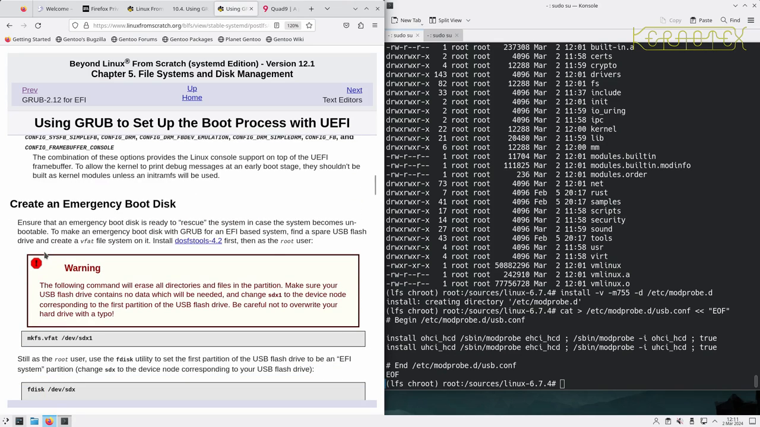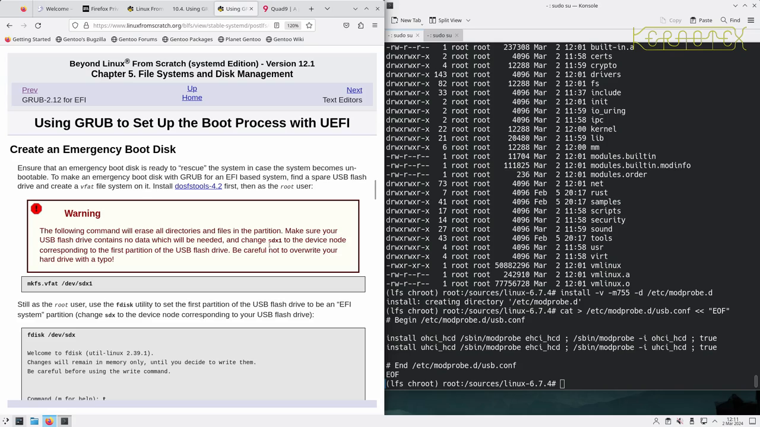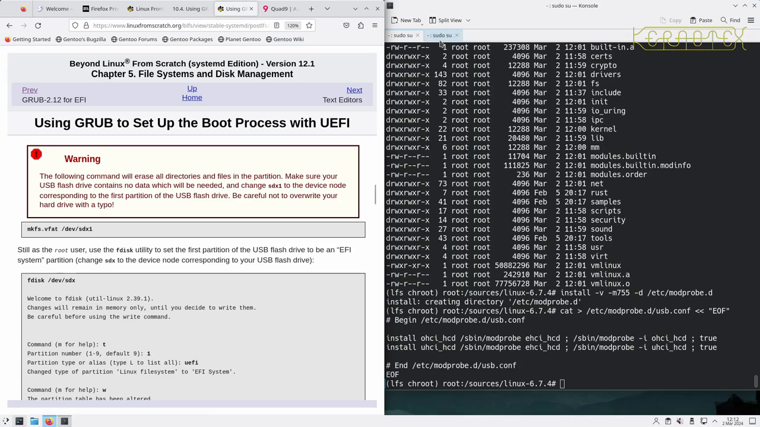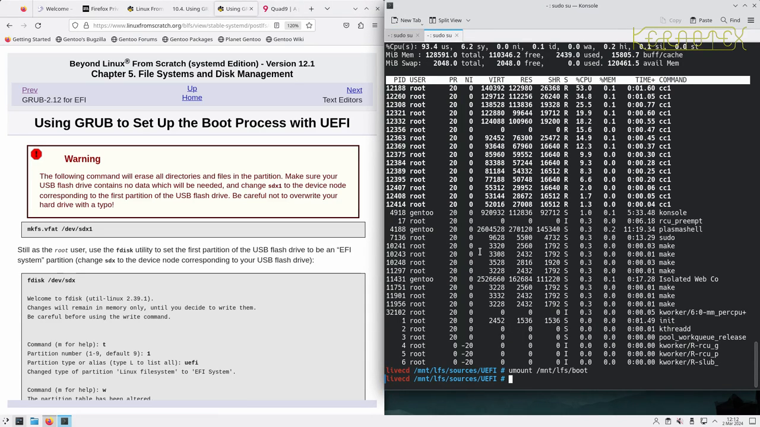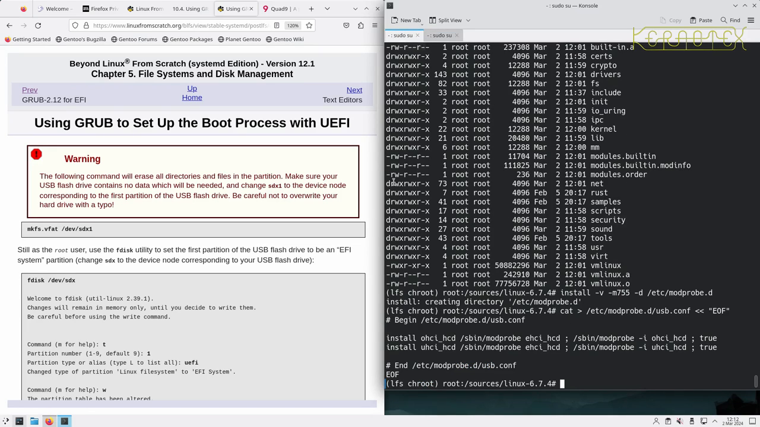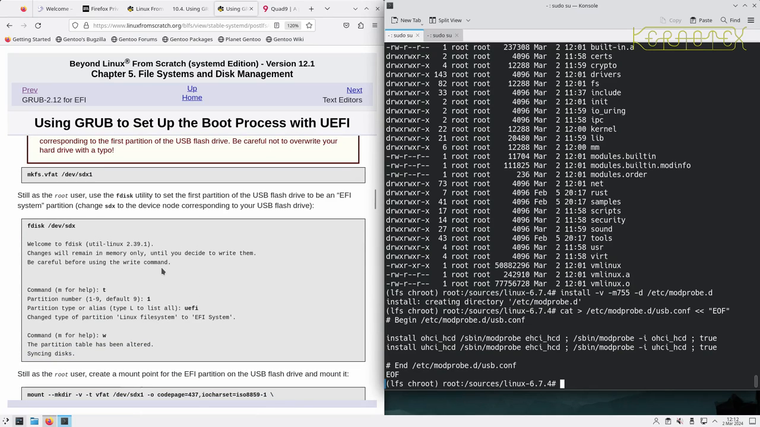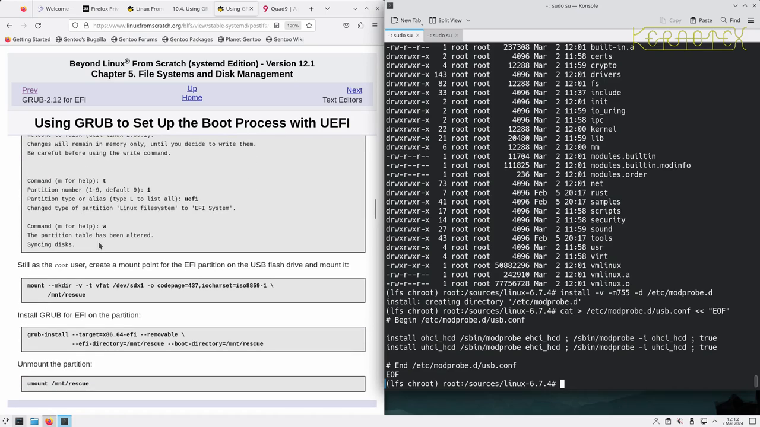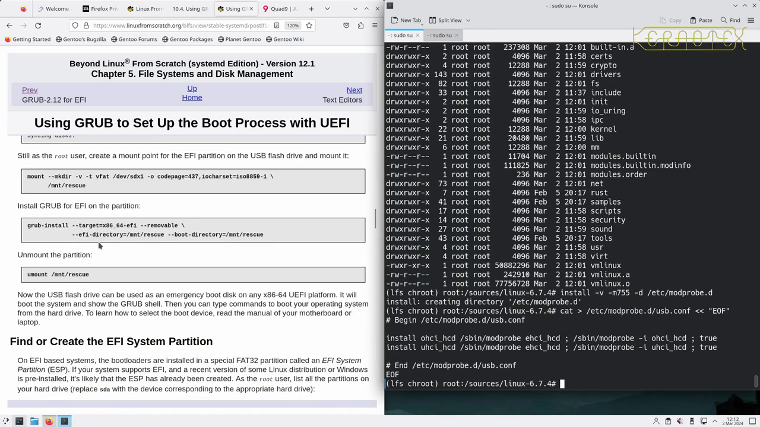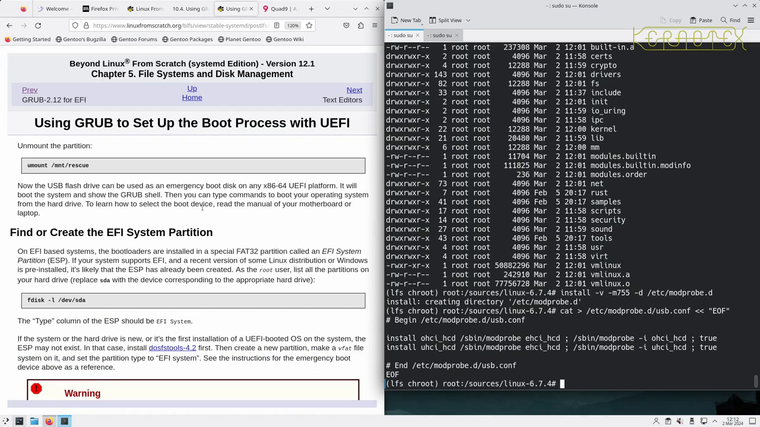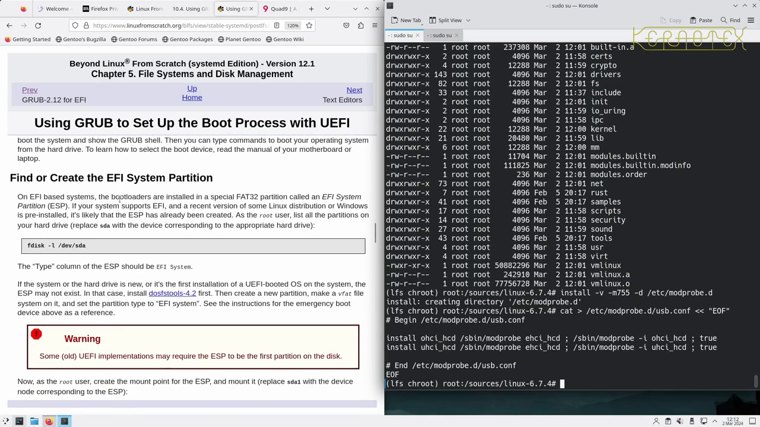So, let's see, create emergency boot disk: find a spare USB drive and create a VFAT file system. Again, if you want to do it, you've got to go to BLFS and install dosfstools to be able to format it. Alternatively, because we're still in a live environment, you could just format it from the host system if you didn't want to go to the effort of installing dosfstools. This describes creating the partition and creating the rescue system on the USB flash drive, so we'll skip that, and just jump down here to find or create the EFI system partition.